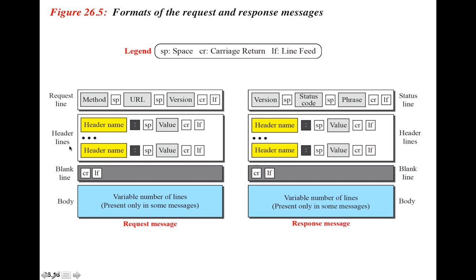And then we have header lines. In this case, we're giving more information about what we need. And then we have the blank line. And then we have finally the body, which will contain the information that is to be sent. In this case, this will contain the response, which will be the body, for example, the file that you requested, or the image, the video, things like that.